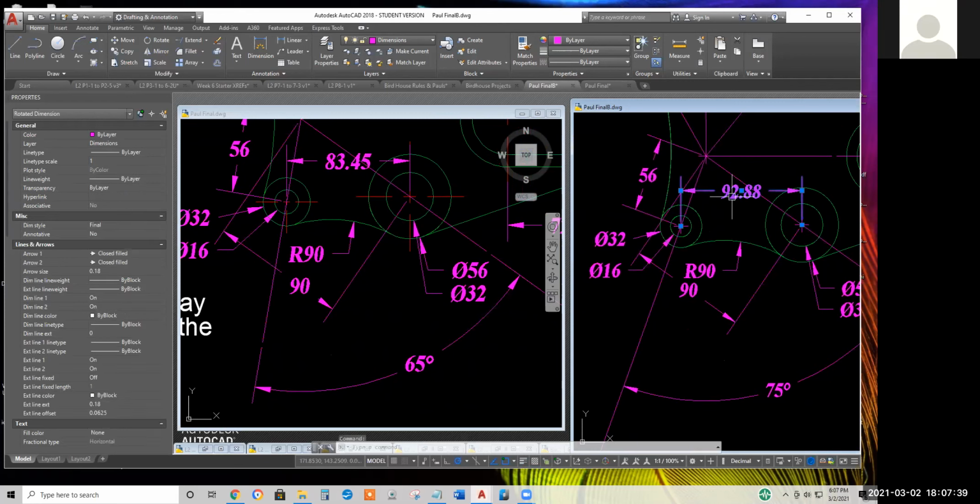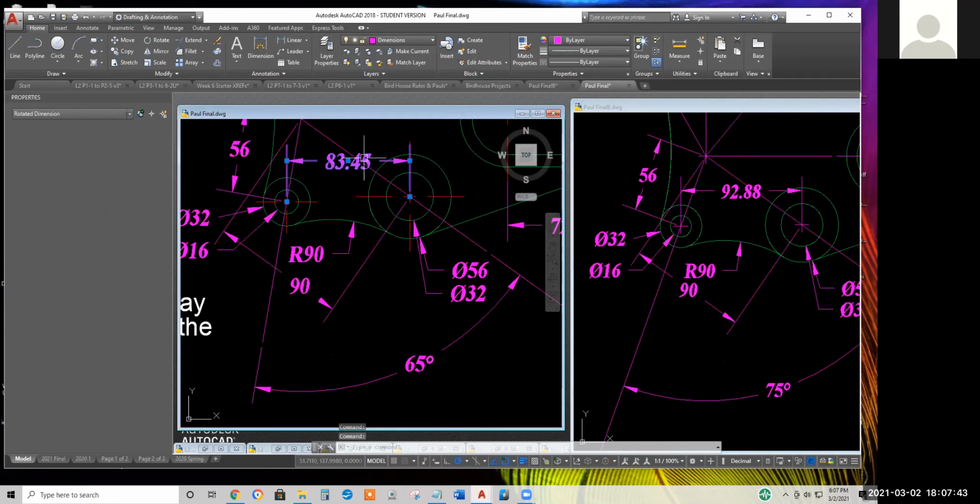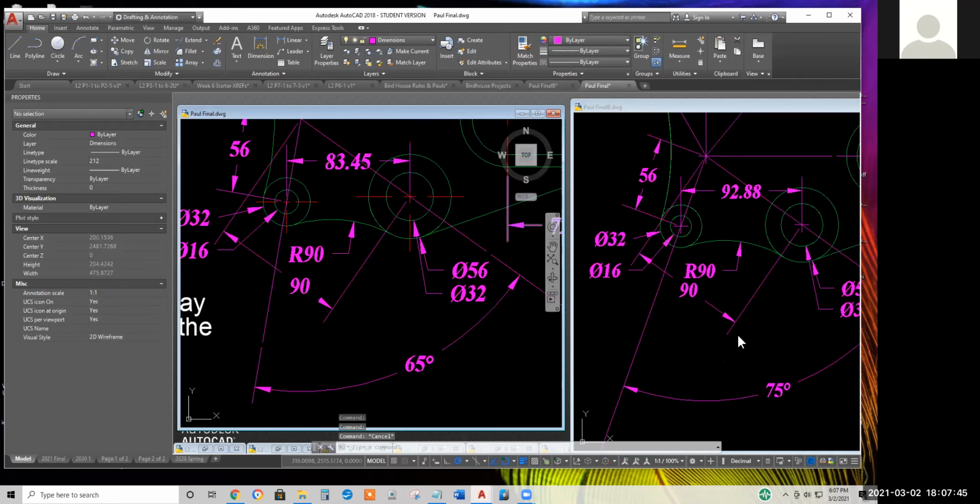Hey, Paul. Yeah. I'm having a lot of trouble getting my arrows to look like yours. Like I can get an arrow, but I don't have the same numbers at all. Or I don't even know how to get numbers. By numbers, you mean the text within the dimension? Yeah. Like I can get an arrow, but I don't know how to get that text. Well, I wonder if the text is too small.